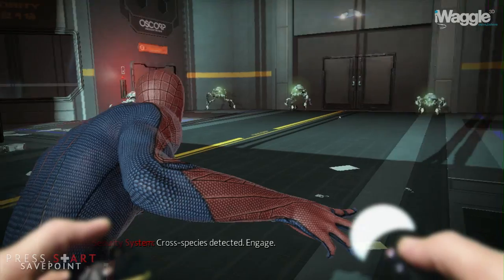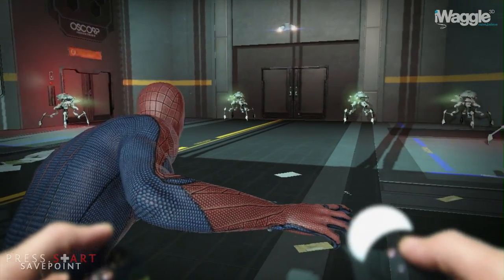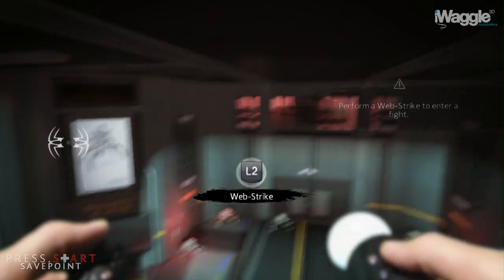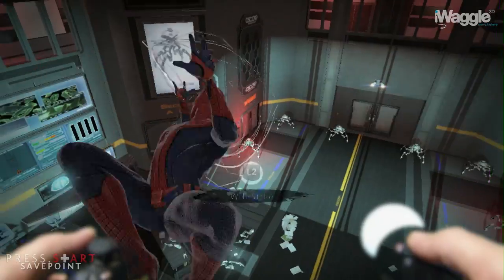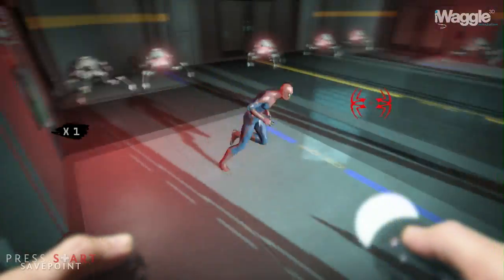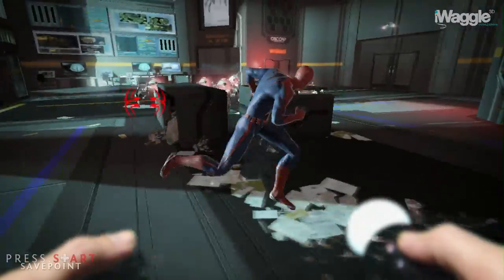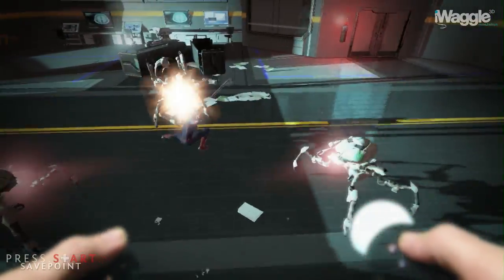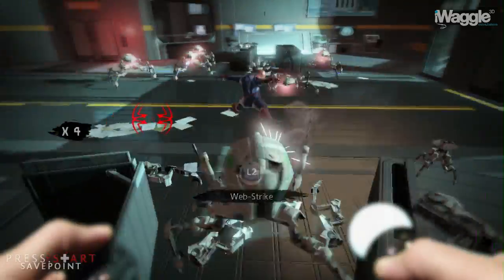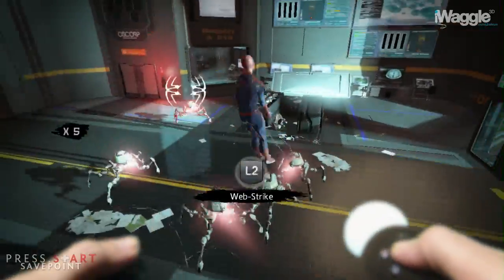Cross-species detected. Engage. Shaking the controller triggers a web retreat, which has Spider-Man automatically web brush out of trouble. You can use triangle to do the same thing, but I find shaking the controller to be more effective in battle, as you can retreat in the middle of a combo without having to move your thumb away from the buttons you are using to fight or dodge.